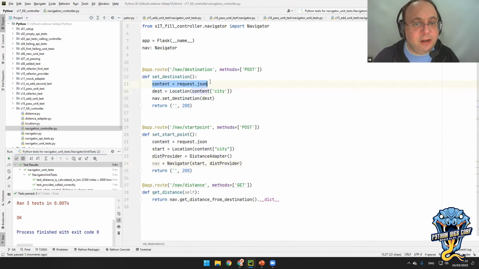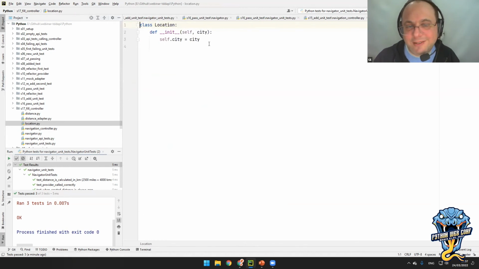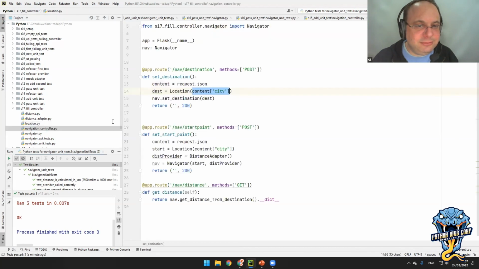I'm getting the content from the request from Flask, and I'm reading the city from a location. Remember, location looks like this. Basically, it doesn't have anything outside of a city, but once I have the value of the city, I can set a destination with it. So it's going to be a location with that city. Start point. Well, at the start point, remember, we said we are going to initialize the navigator with start point.